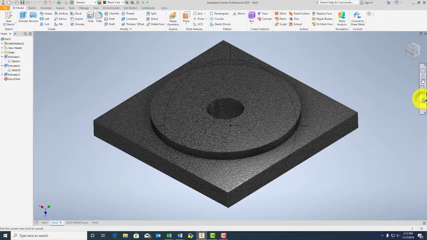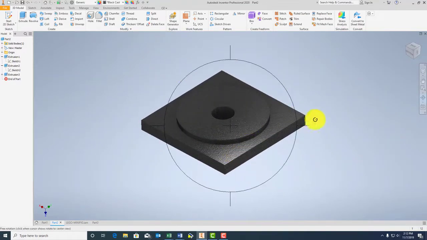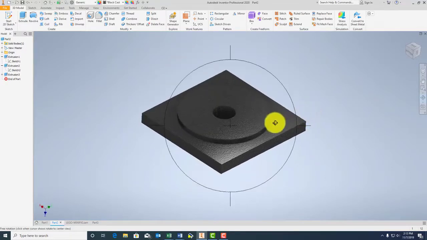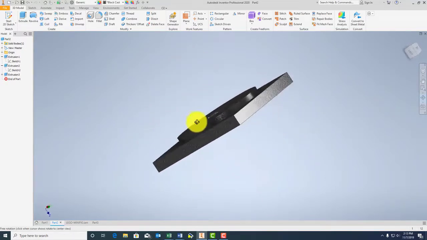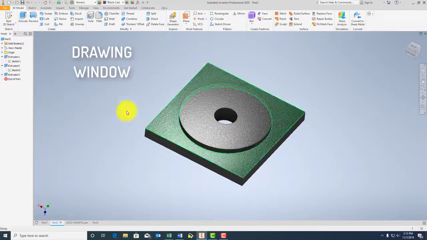We also have this right here, which is a 3D orbit. And you can see that a little circle shows up on the screen. We can rotate if we're outside of the circle, and we can turn the object if we're in the circle. In the center, this blue area, everything that's in blue, that is the drawing window.